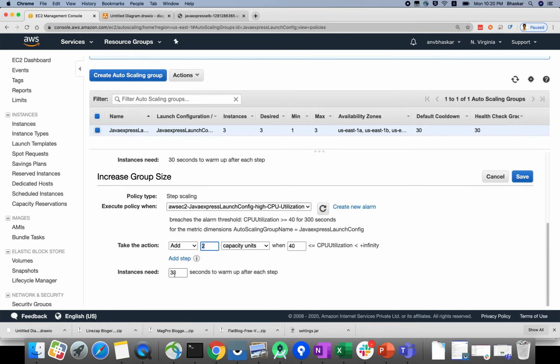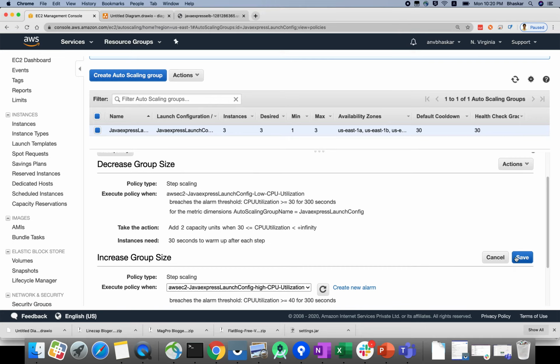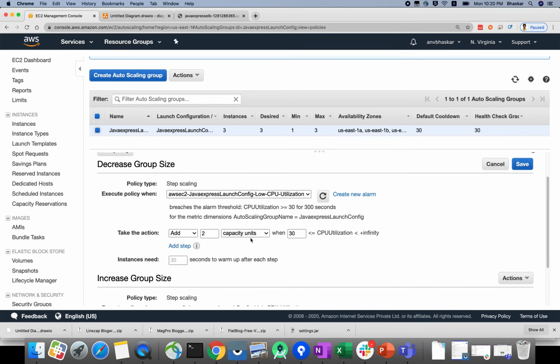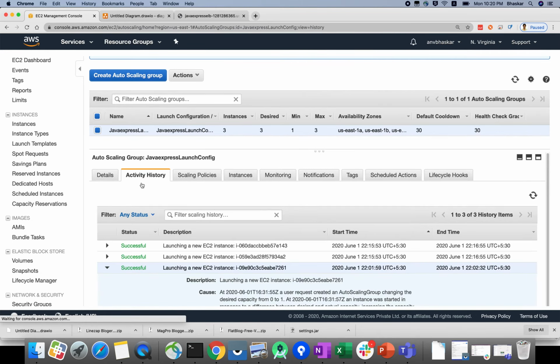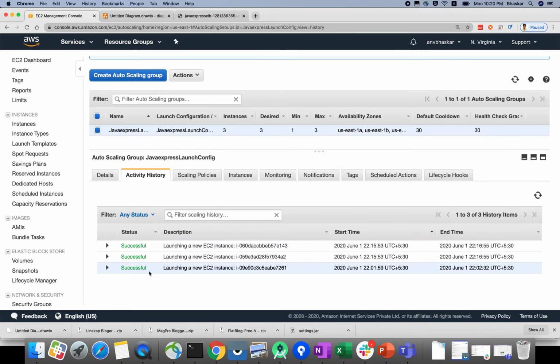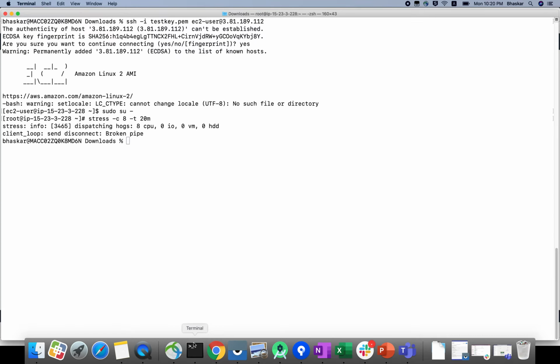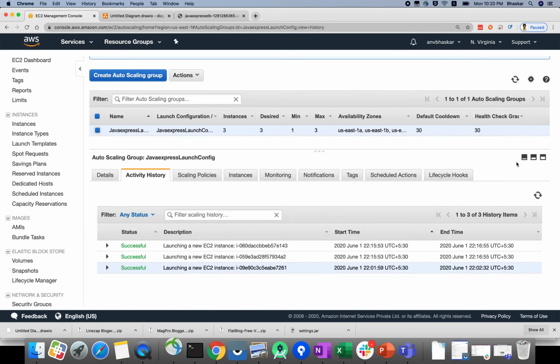Okay, now within 30 seconds it will take hardly 10 minutes. For these 2 actions, just click on save. Same way for this option also, 2 instances. I'm decreasing when our CPU utilization is 31. Now see, the history you are seeing right now shows 3 instances created when you increase the CPU load. Okay, now my CPU load is here, it is disconnected. Now see, we have 3 instances.